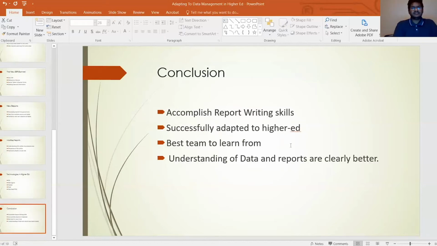team dynamics. Finally, I would conclude that although my introductory report writing skills were not up to the level that I would expect, with the guidance of Cameron and Diane, my team members, I would accomplish this gradually. Adapting to data management in higher ed was something I thoroughly enjoyed, as well as learned many things, and it enhanced my overall understanding of report writing in Cognos.